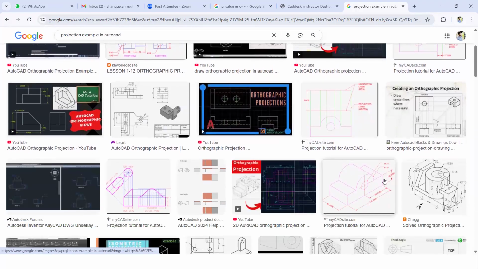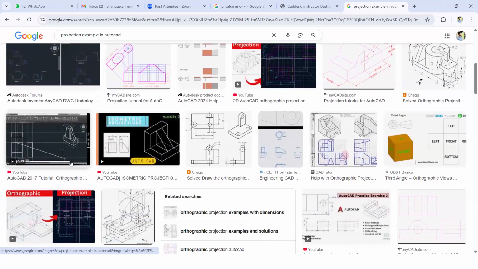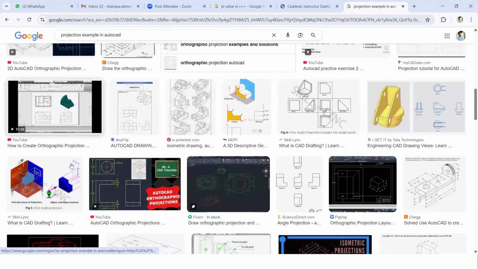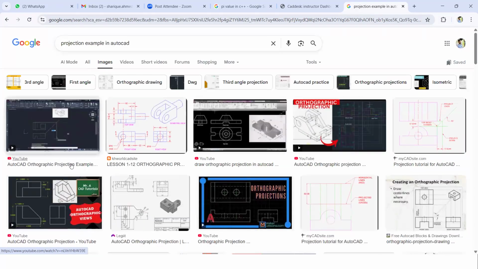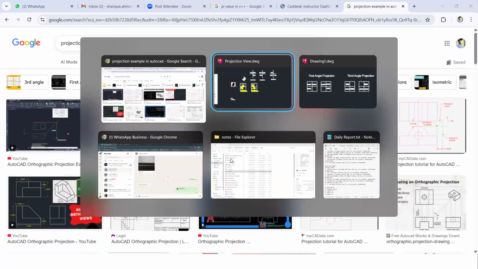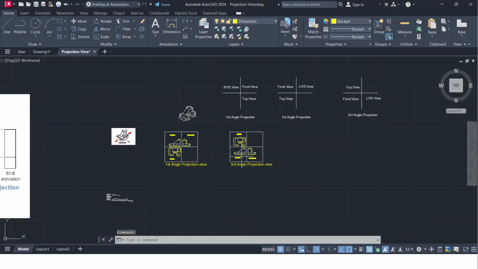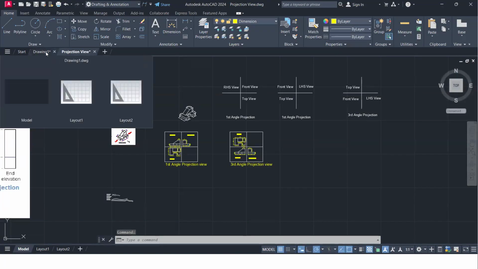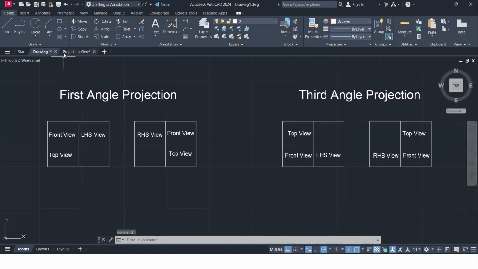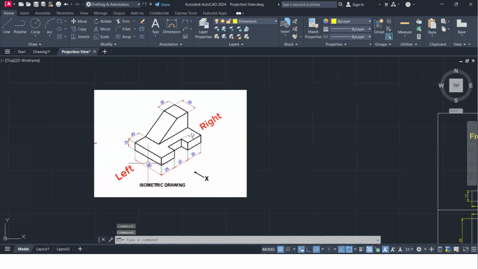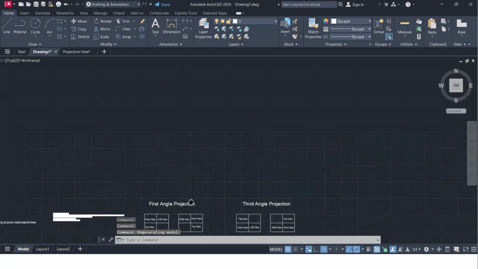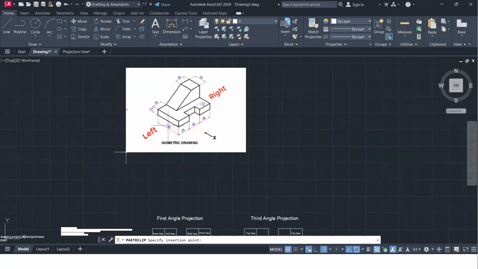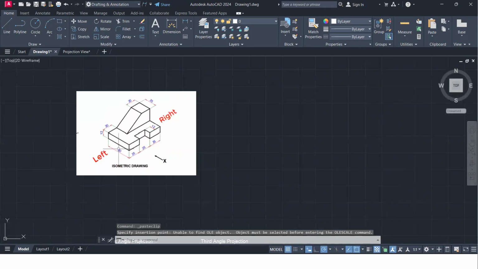So I take a simple example for your creativity, not a hard example. One second, I make something else. Okay, I take this example. Copy this and enter. Come to this part, and then I create this type of example.